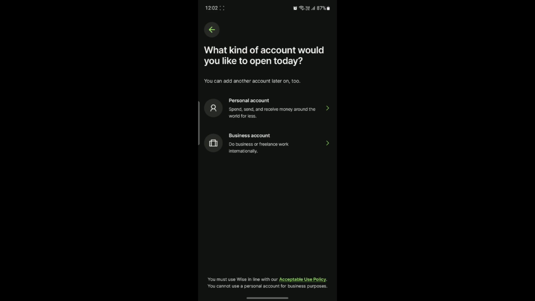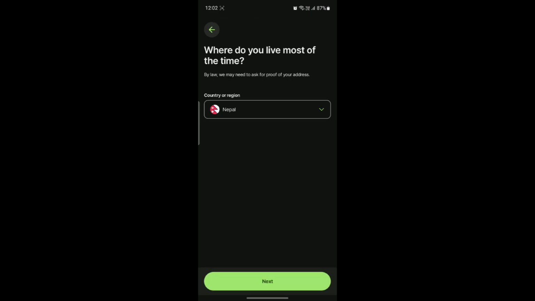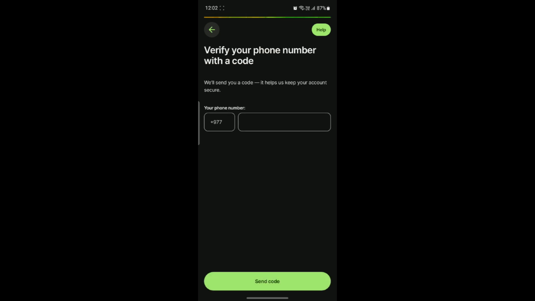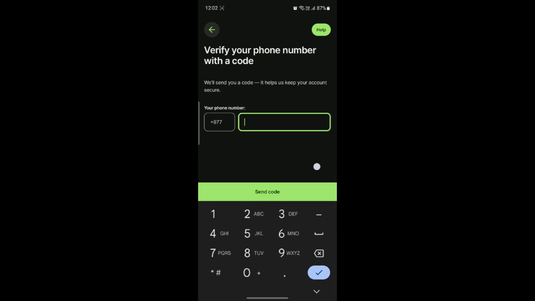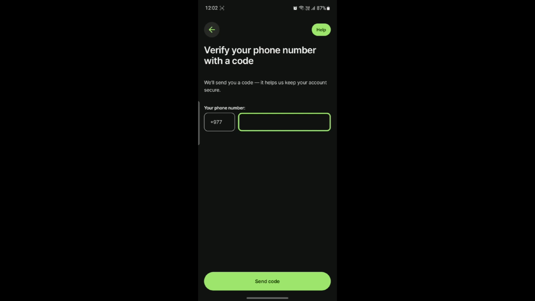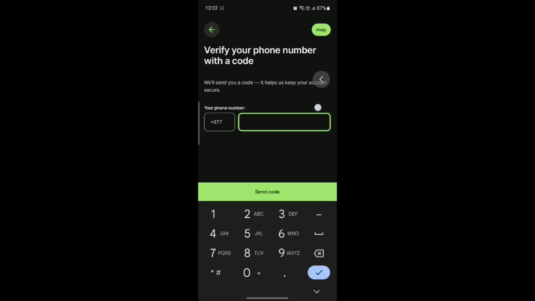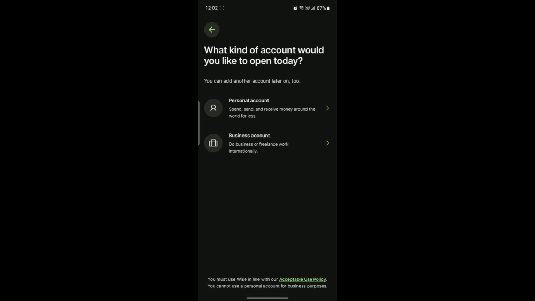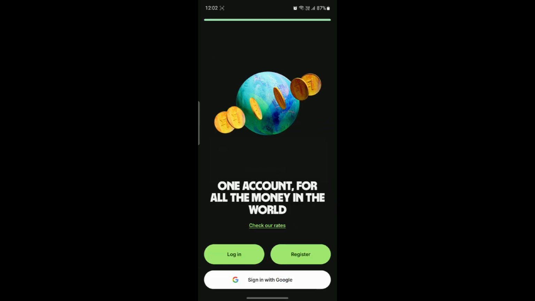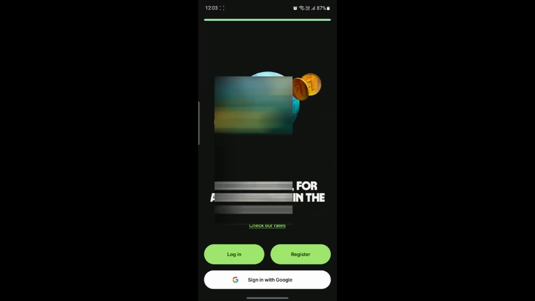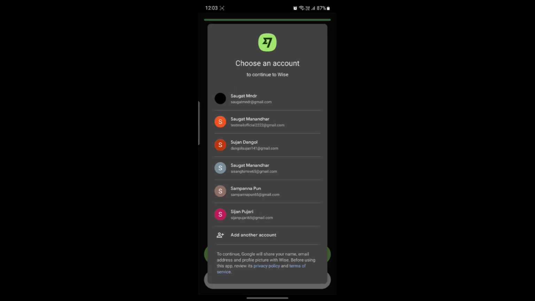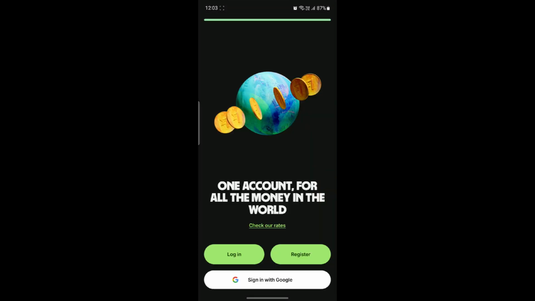After you select your Google account, you will see this type of info. There are two accounts, personal and business. Click on the type of account which you want, then select your country and click next. After that, what you need to do is write down your phone number over here. As I have already used my phone number in another Wise account, I cannot add a duplicate number. So I'm going to show you how you can sign in. As this process is quite easy for sign up, you can just go ahead and click on sign in with Google, select your Google account, write down your number, and finally sign up.